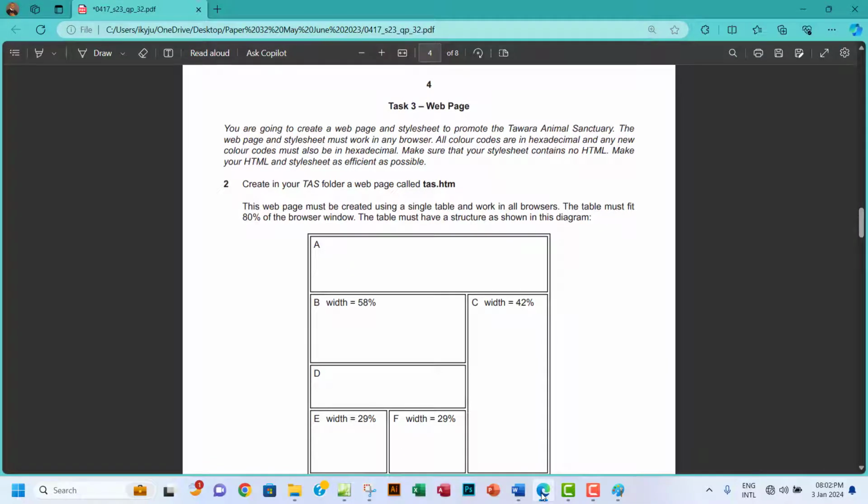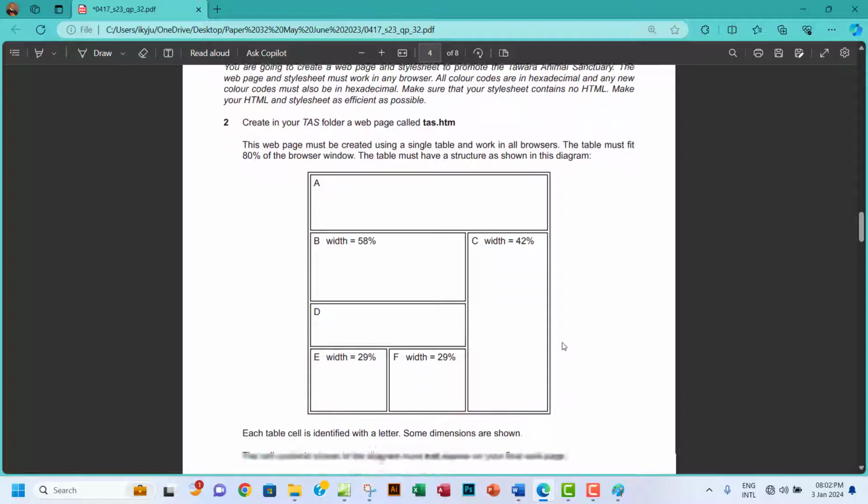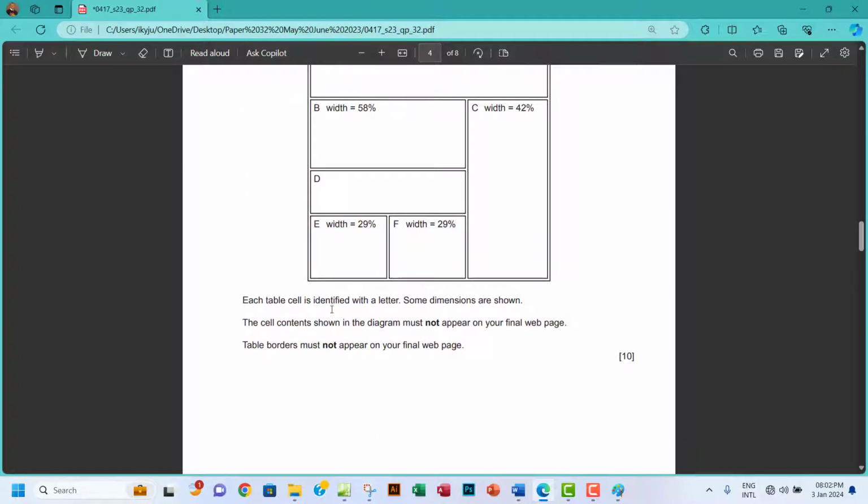So let's see what's next. This web page must be created using a single table and work in all browsers. The table must fit 80% of the browser window. The table must have a structure as shown in this diagram. Each table cell is identified with a letter. Some dimensions are shown. The cell content shown in the diagram must not appear on your final web page. Table borders must not appear on your final web page.